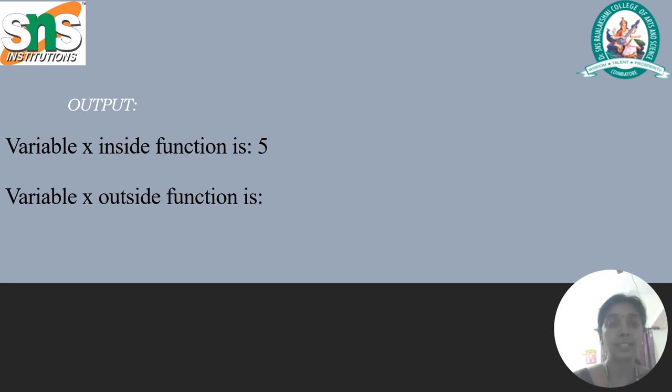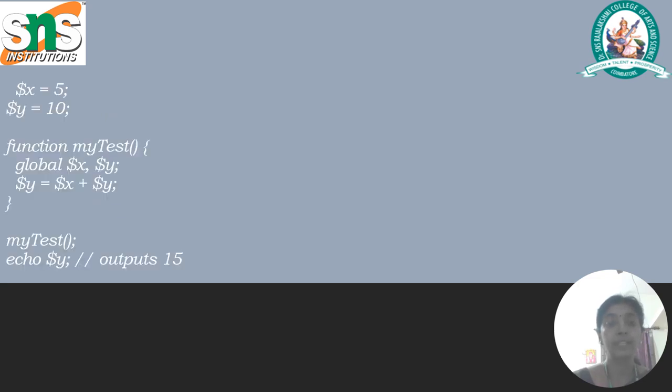We can access global variables inside the function using the global keyword. Example. Here we are assigning x is equal to 5, y is equal to 10. Globally, we are assigning the values. The scope of the variable is global.